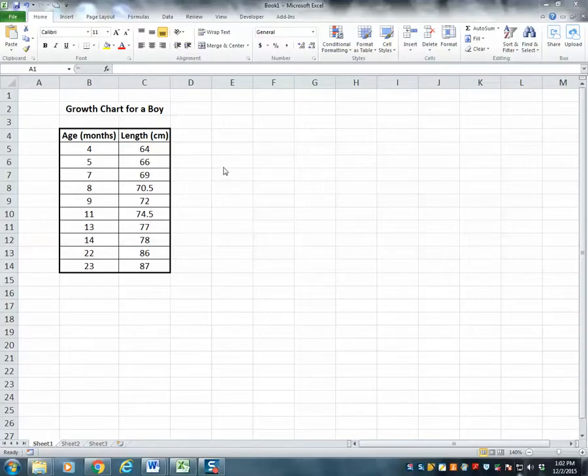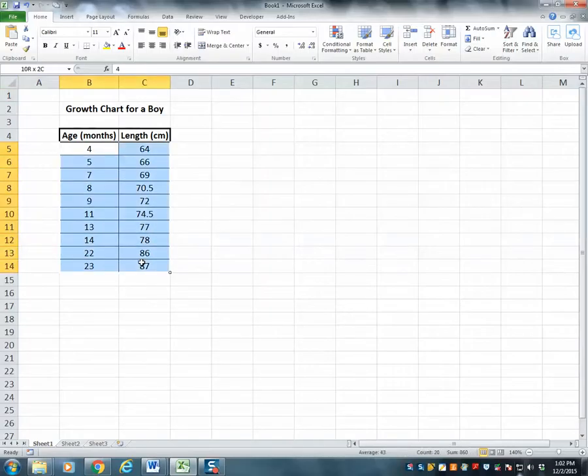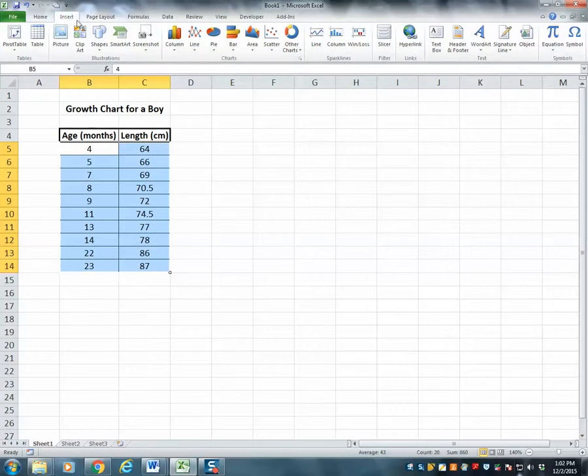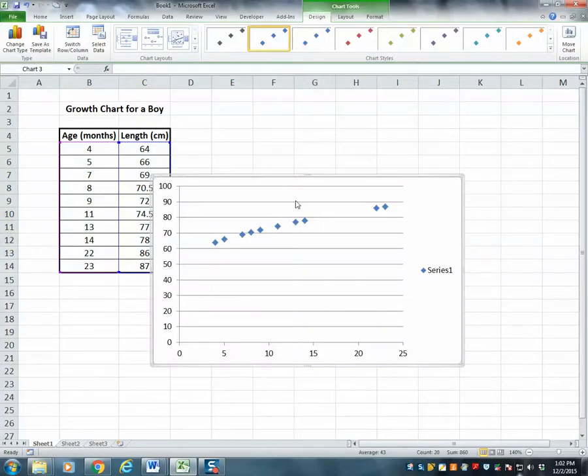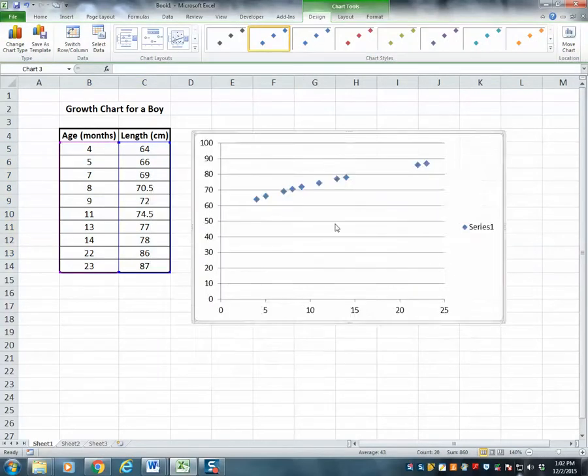All right, let's figure out how to make a graph of some data. Pretty simple in Excel. Grab all the data that you're interested in making a graph for. Go up to Insert, over to Scatter Plot, and click that button. This gives you a graph.